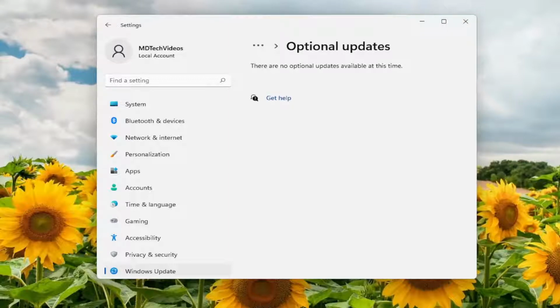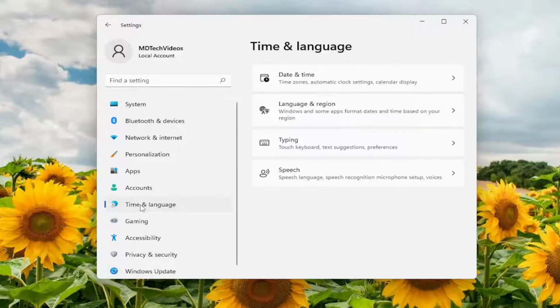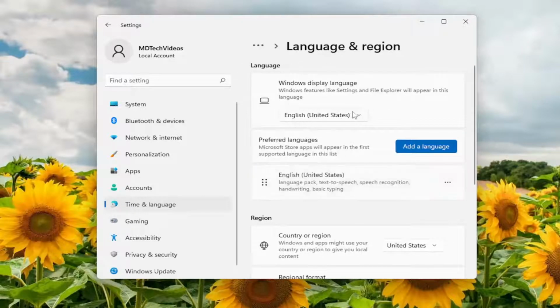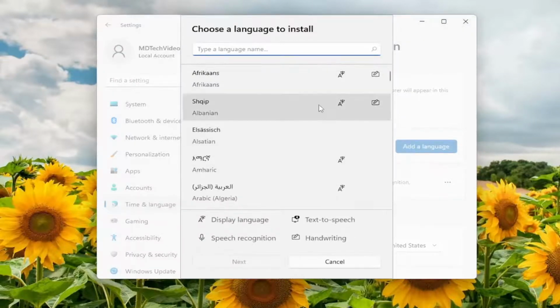So pretty straightforward. One further thing we can do as well would be to click on time and language on the left side here. And you want to select the language and region on the right side. Go ahead and left click on that. Make sure the correct display language is selected here. If you have multiple languages, if it's like a bilingual computer, you might want to go ahead and set that here. And if your language isn't even showing up properly, you might want to add a language as well. That should also be able to configure your keyboard too.